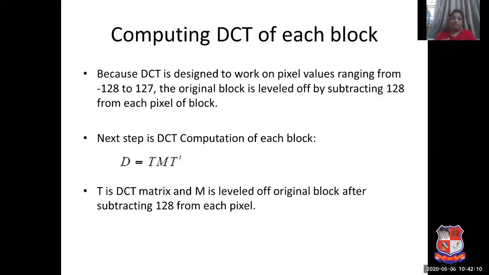Before we go for the DCT, what we need to do is convert the pixel values into the range of signed components, because when you apply the transformation, you will get positive and negative values. So rather than using 8-bit unsigned values, we will be using 8-bit signed values. Now the range will be minus 128 to plus 127. This is done by leveling off the original block, subtracting 128 from each pixel of the block. So this is the first step.